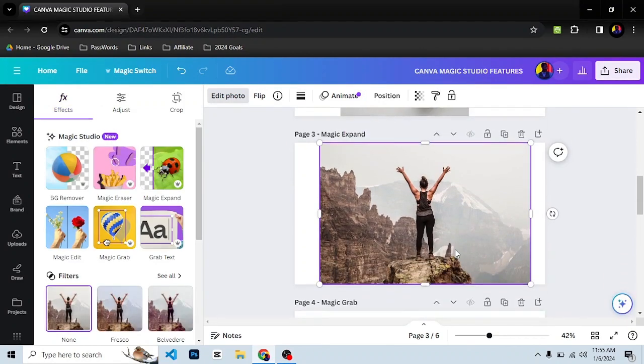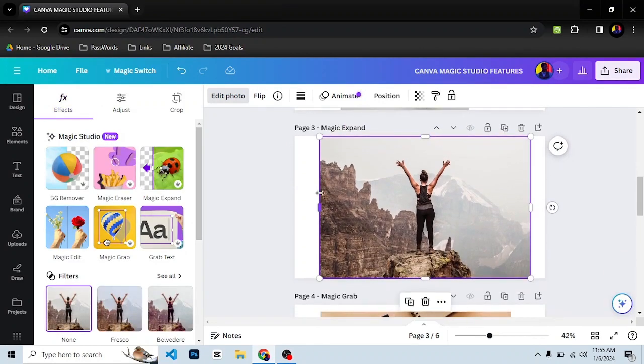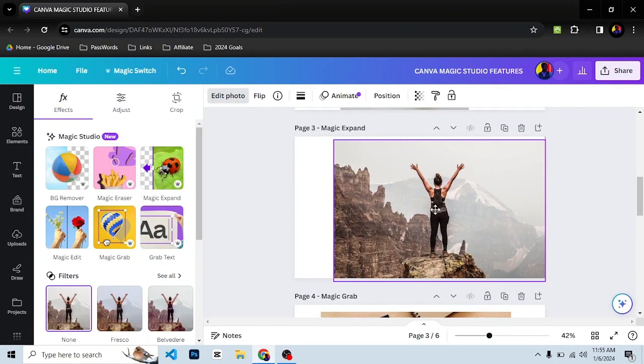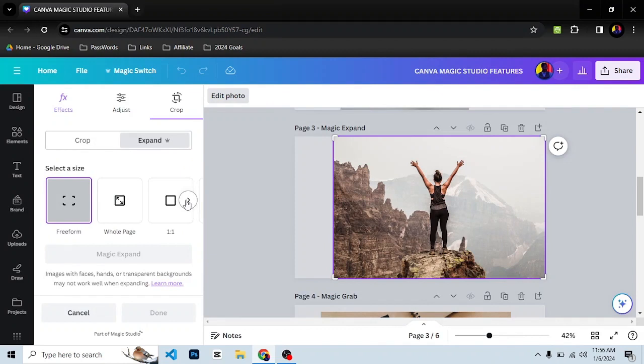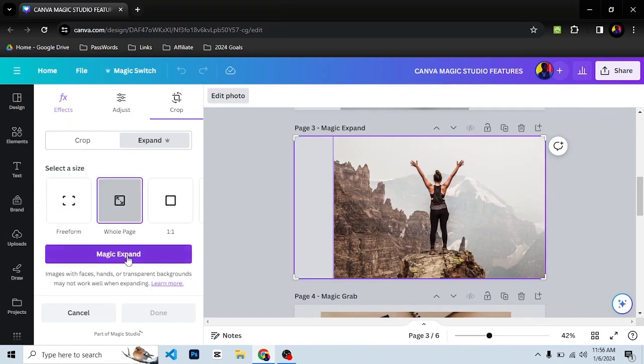Let's say you have an image like this and you want to expand this image to fill the frame. So first, let me position it like this. What you do is you select the image and click on edit photo as well. Then it will bring you to this Magic Studio features. Now the feature we are going to use is magic expand. So just click on it. Then here you are going to select the size, whether you want to fill the whole page, make it square. There are other options, like 16 by 9, 9 by 16. The choice is yours, but I'm going to select whole page. So I'm going to click on whole page, then click on magic expand.